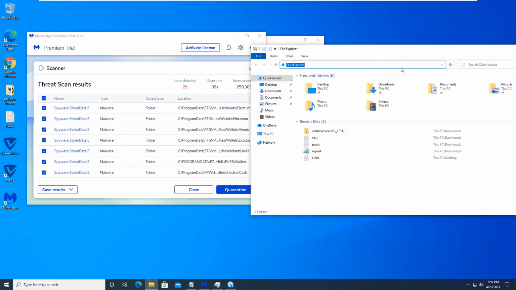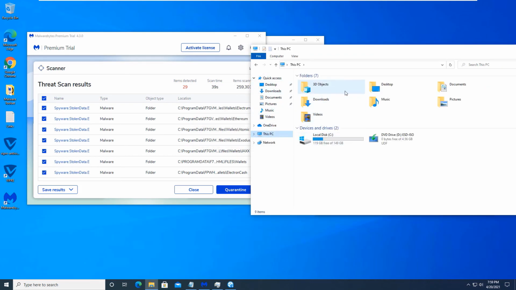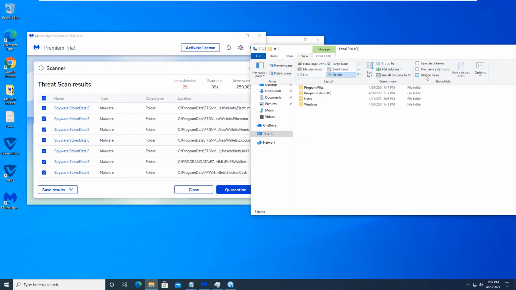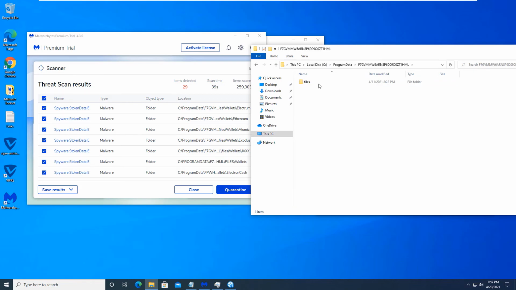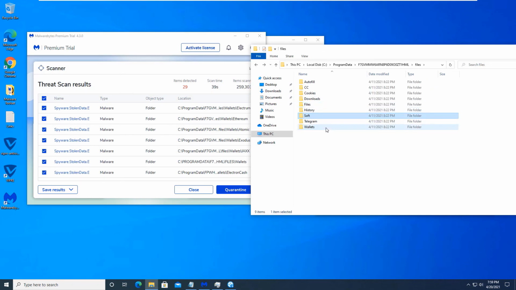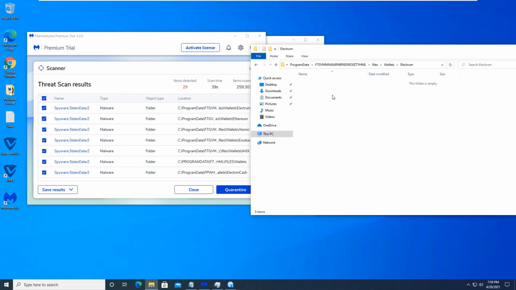So C program data. Let's see. Go ahead and try to get in here and see. And then one of these folders, files. So yeah, it looks like all these folders are blank. So if I had to guess, well, these would be false positives, because the actual malware inside the files are gone, just the folders or remnants that were left over.